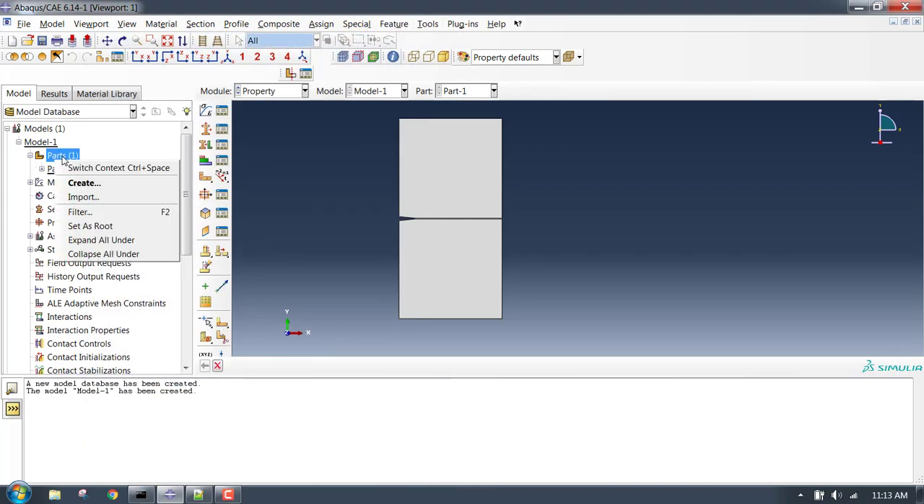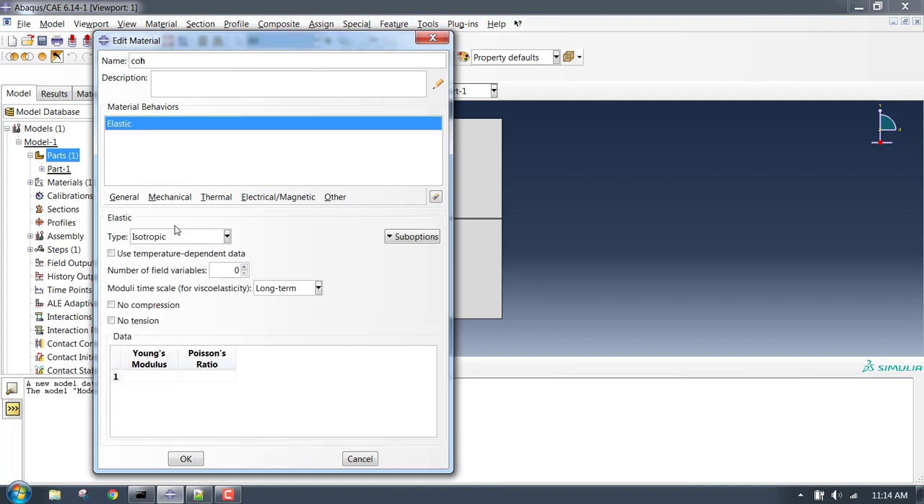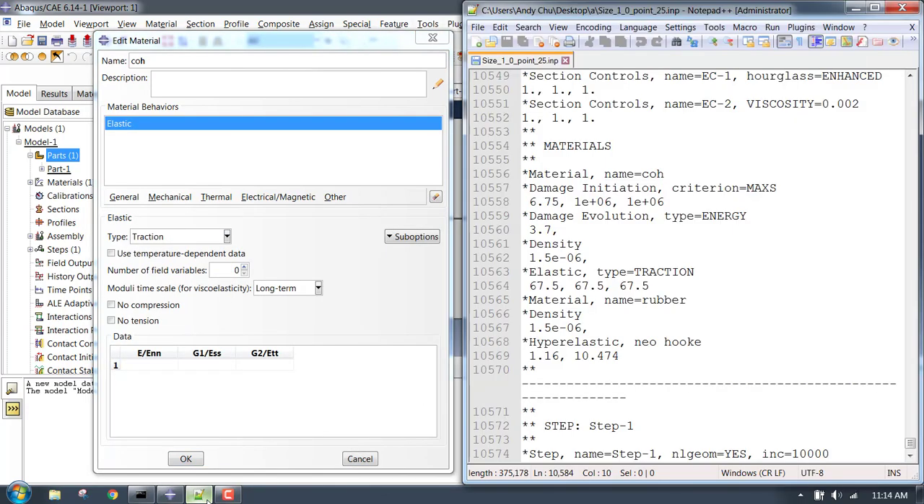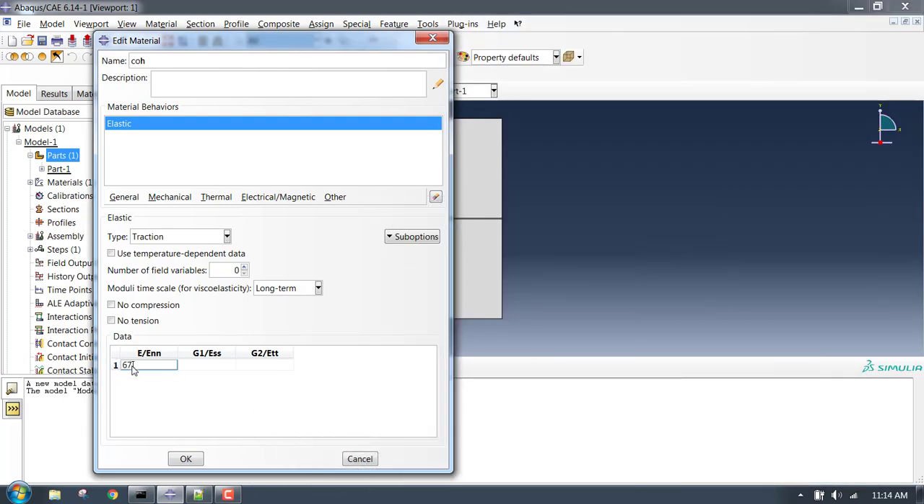And then we're going to create another material. It's called cohesive. Mechanical, elastic, but we're going to click traction. The properties we're going to use here is 67.5 for all three of them. 67.5, 67.5.